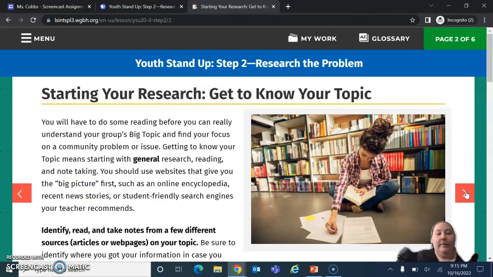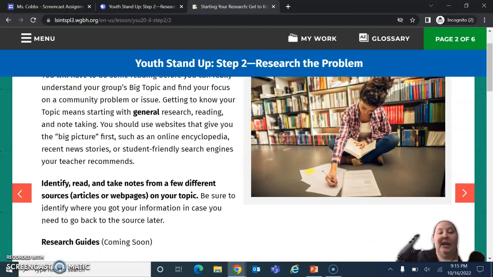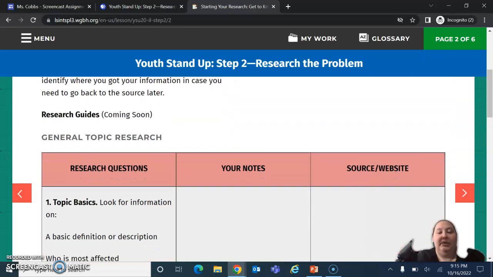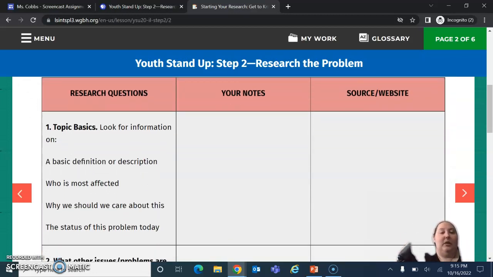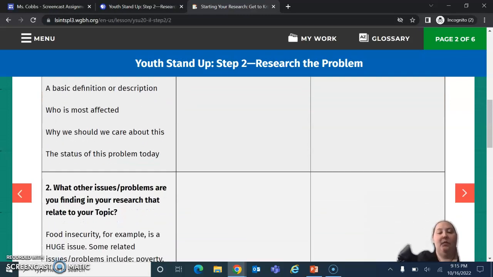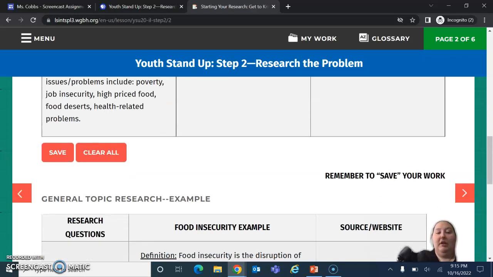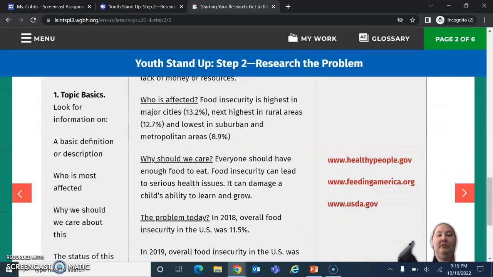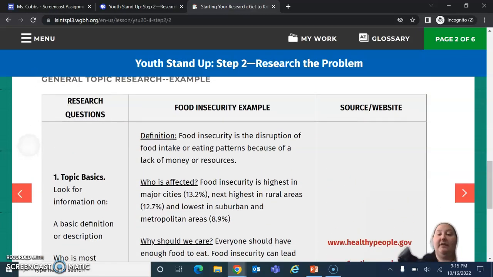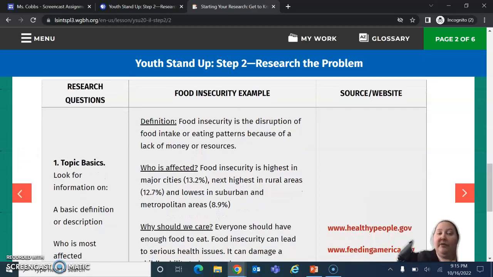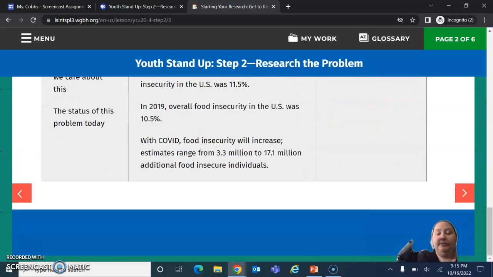So getting to know your topic, you're going to identify it, read, and take notes from a few different sources, and you're going to fill it out below. So, basic definitions, what other issues or problems you're finding in your research. These are some examples for that food insecurity sample if you need some exemplars.